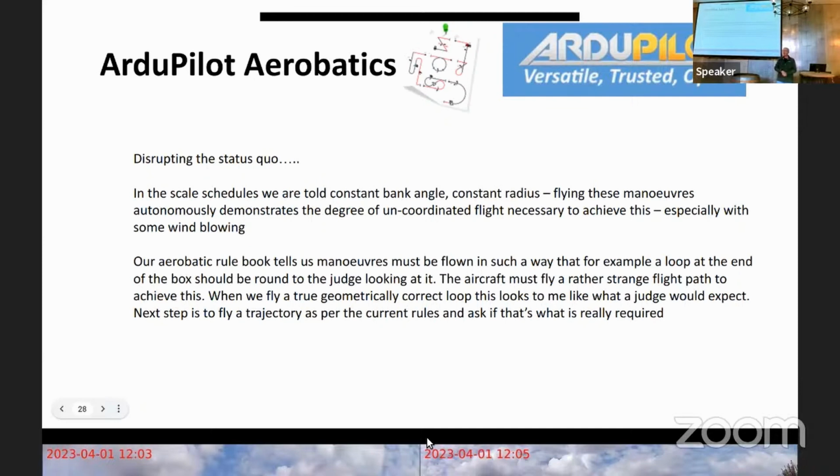Our rule book suggests that all our manoeuvres should look correct from the point of view of the pilot or judge. But many people believe that that's not the case. In fact, this project's already shown us that we're flying geometrically correct manoeuvres from the point of view of the aircraft. And when we do a loop at the end of the box, that looks like what the judges are looking for. So again, it showed the rule book is probably incorrect in this.